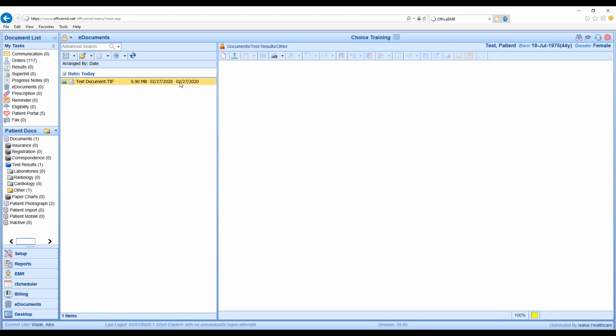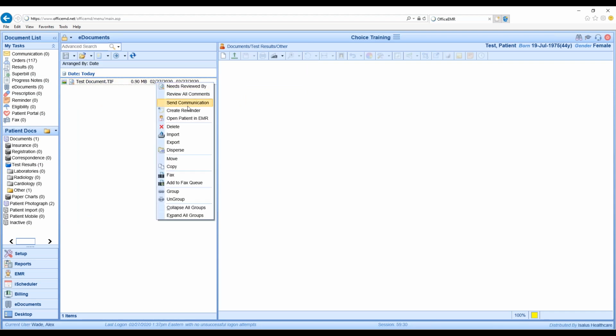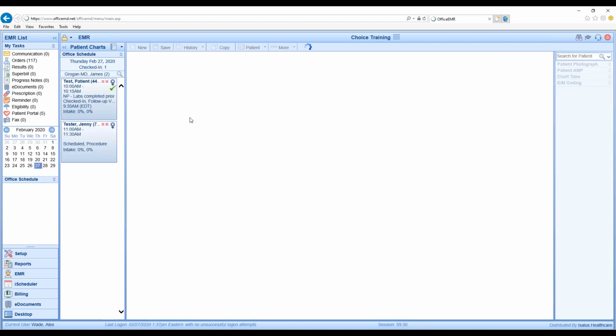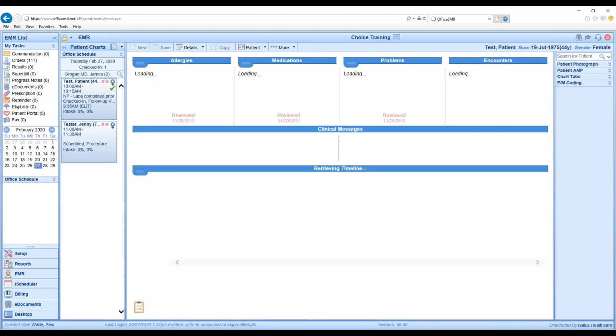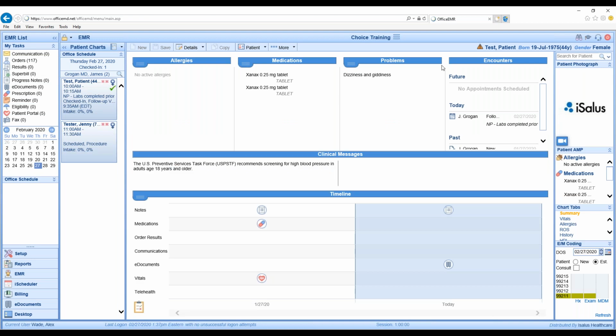Now, looking at the actual patient's chart, you can actually open up the patient in the EMR, which is going to load that patient's chart. Again, you'll see their information displayed in the upper right-hand corner. You've also got a quick destination, a little icon that represents that there is an e-document that's been scanned in today. So you can see that testdocument.tiff.